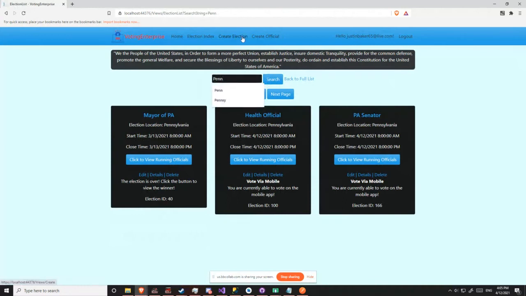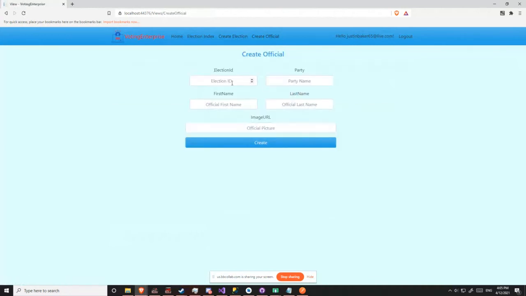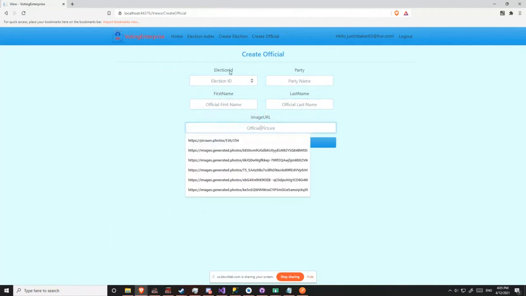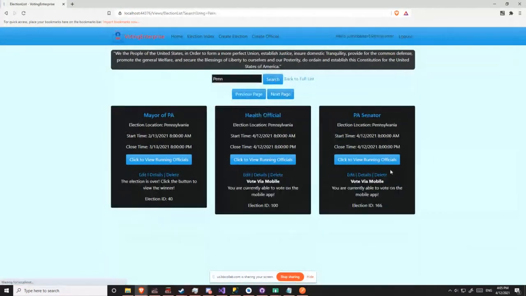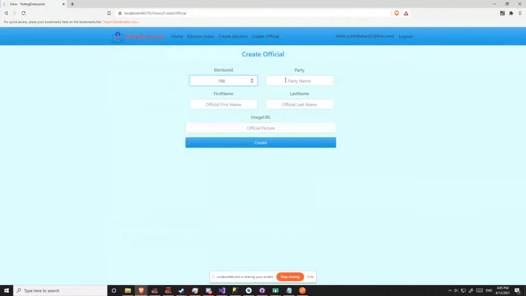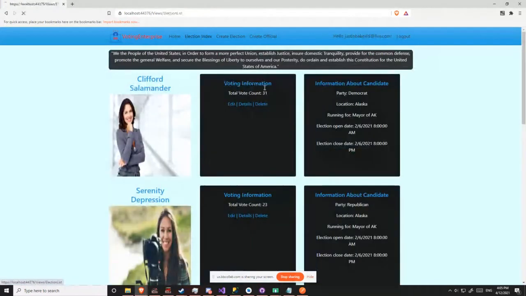I'm going to now create officials for it. As you can see, you have the election ID, the party name, the first name, and the picture. I have to get the ID of it. So the ID would be 156. Go back to the create, my bad, official. I'm going to enter in the party name for each one, the first and last name. I'll hit create.